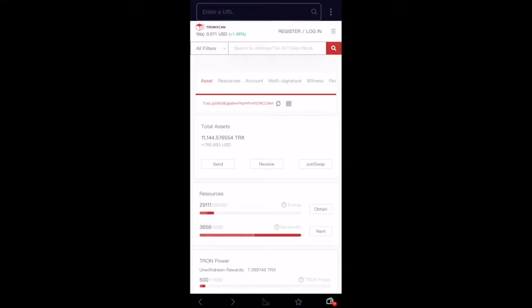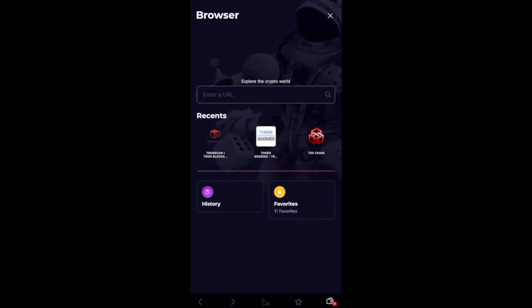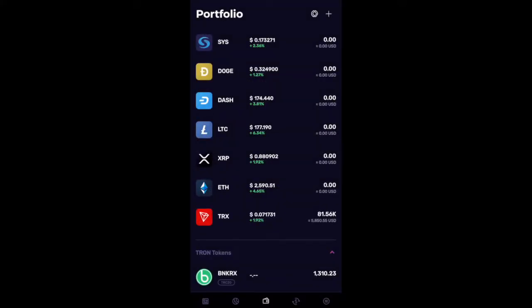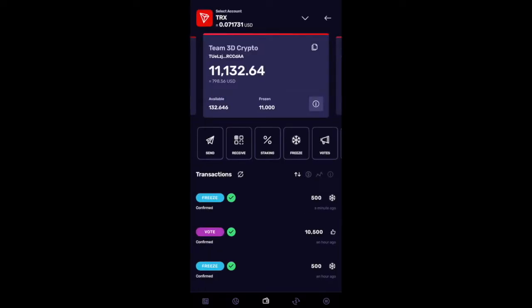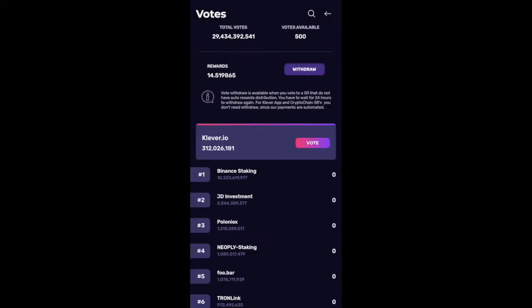Right, now that we have frozen the energy, the next step is, how do you go ahead and vote? So again, very simple. There's a voting tab there. Hit that voting tab, and it will tell you your votes available are 500. So this is what I just froze. That gave me an extra 500 votes.